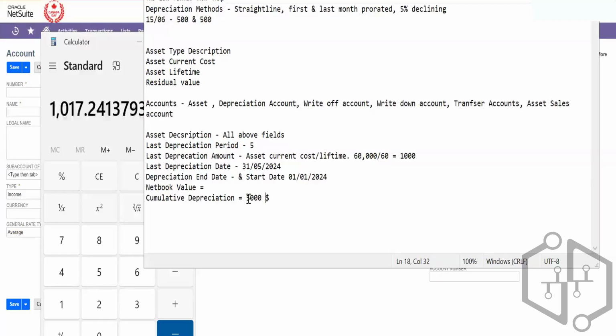It gets calculated automatically based on your last depreciation date, your depreciation start date, and the asset lifetime, right? Sorry, asset cost. Asset cost is 60,000, and per month it's $1,000 because the last depreciation amount is 1,000, and for 5 months it's going to be $5,000, and the net book value becomes 55,000 automatically, because whatever is left out would be your asset net book value, and it has to depreciate to the tune of 55,000. Okay, makes sense. Right. So net book value you have to provide when you're importing it to the NetSuite instance.